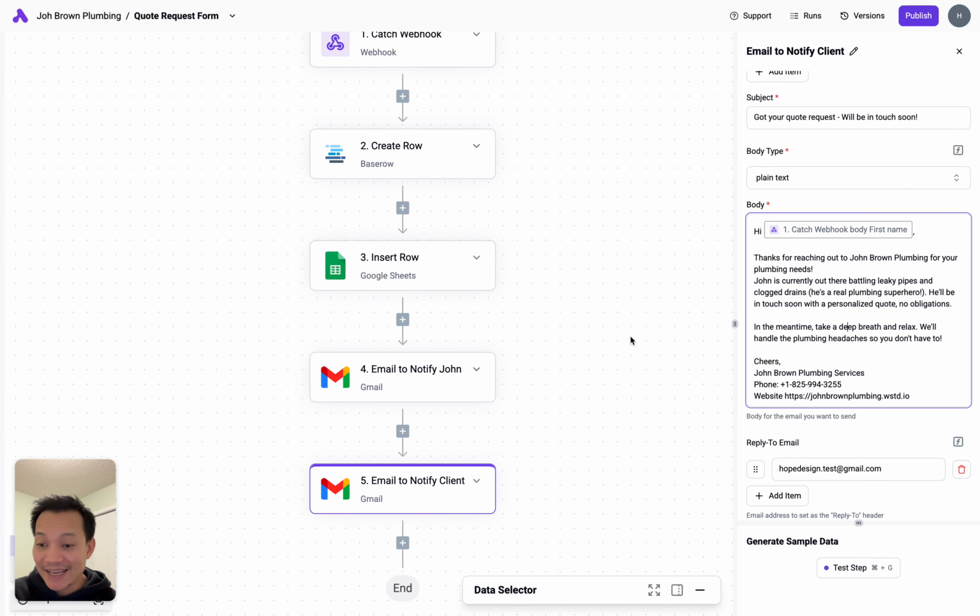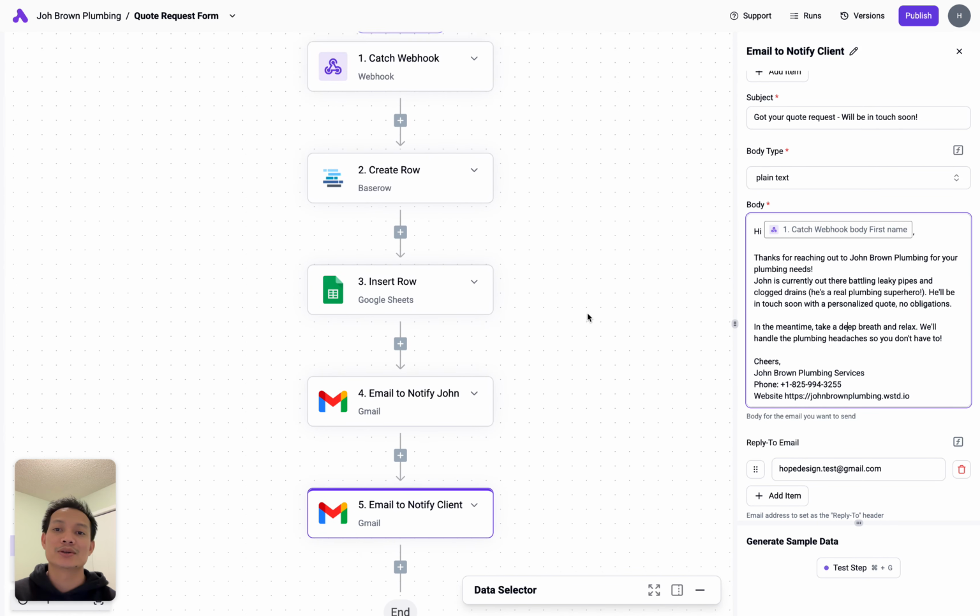So that is it. So you have successfully completed the whole lead capture form setup for your brand new website. But one last thing, don't forget to click publish. We're gonna click publish. There we go. So it's done. And so let's do this together.